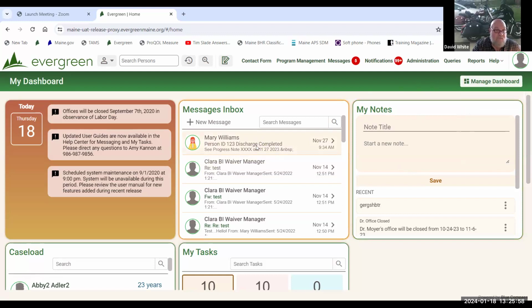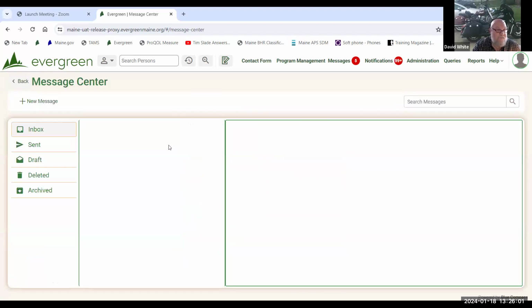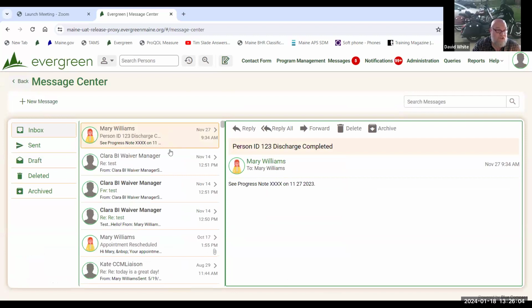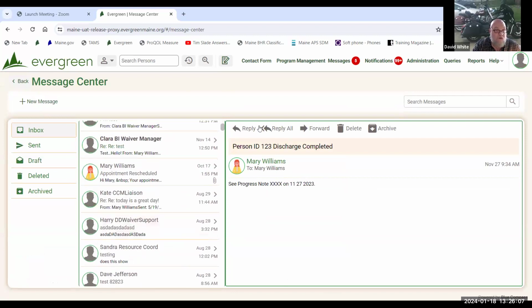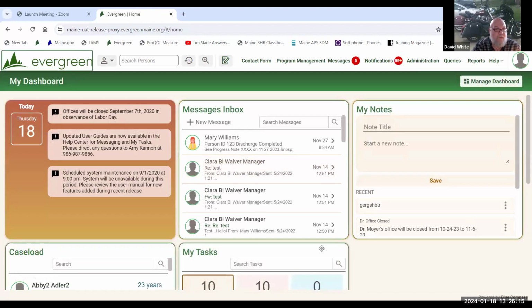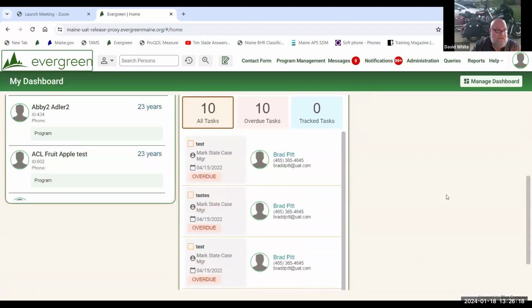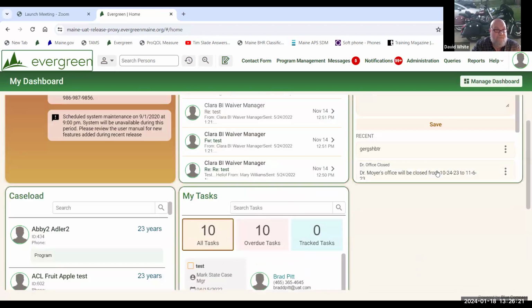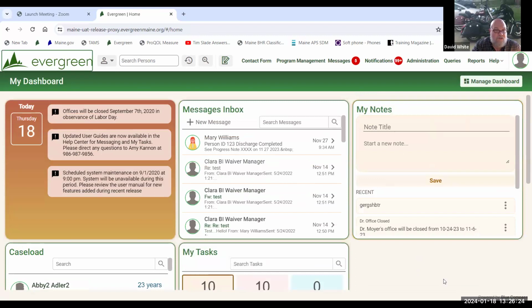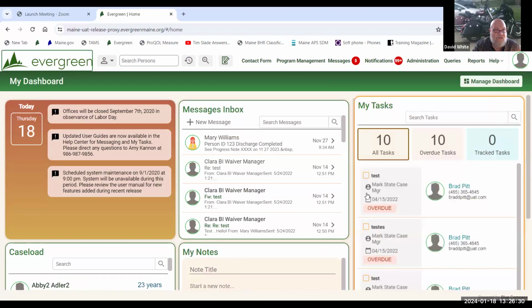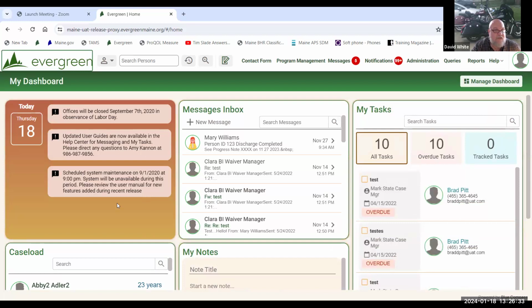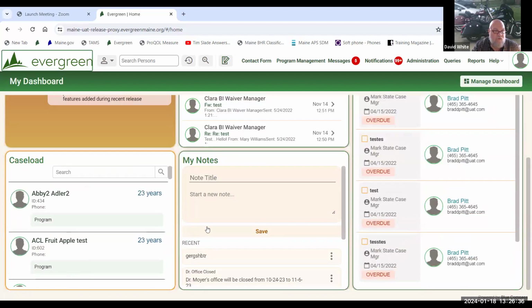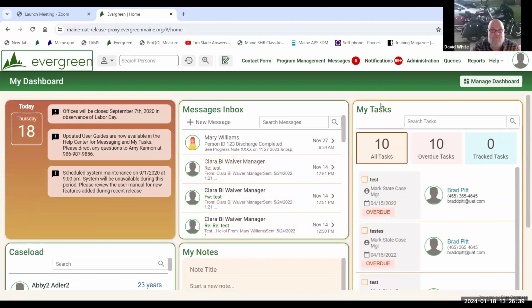Any of these messages, I can open them up. And it will take me immediately to the message center, which will list all of my messages where I can reply, forward, the same thing, pretty much the same functionality as you would have in Outlook. There's my tasks. Any questions, anything that you would like to see moved or done while we're here live before we kind of move on? But this is just giving you an idea of what the dashboard's going to look like and how you can maneuver through it and adjust it to meet your needs.